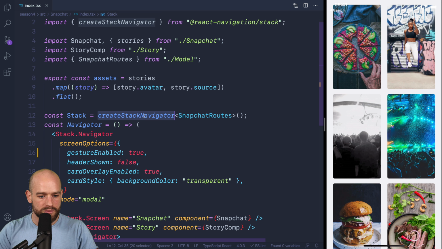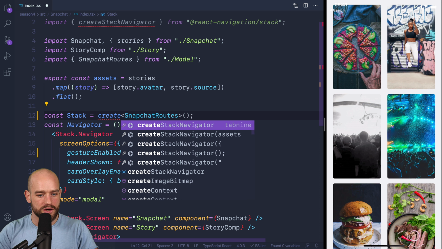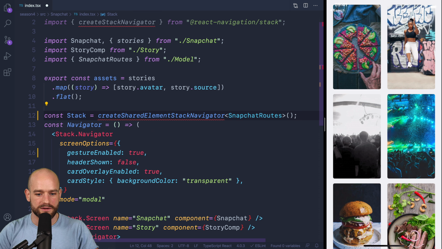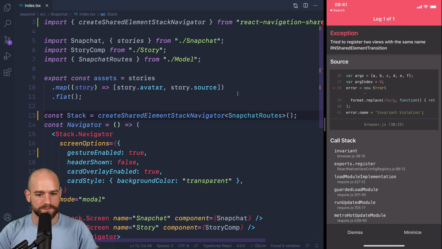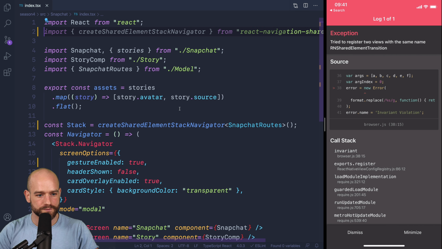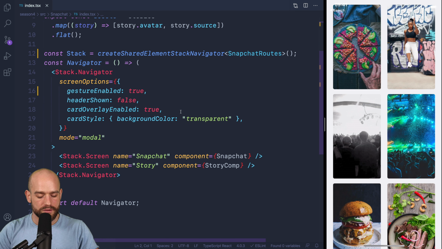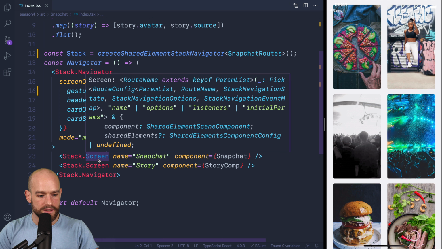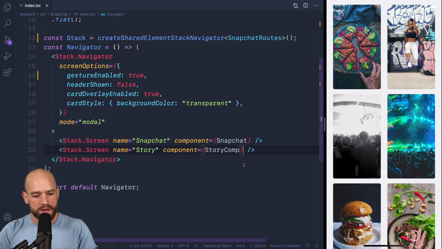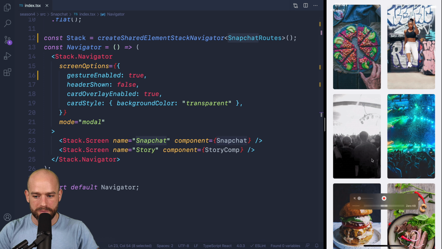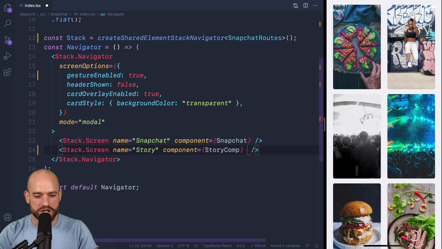So let's start with creating the stack navigator, and I think that would be createSharedElementStackNavigator from react-navigation-shared-element. So this is good. The order in which we're going to do this doesn't matter. So here in story, what we want to do is to specify, when we go back, to which elements in the list we need to build the shared transition.